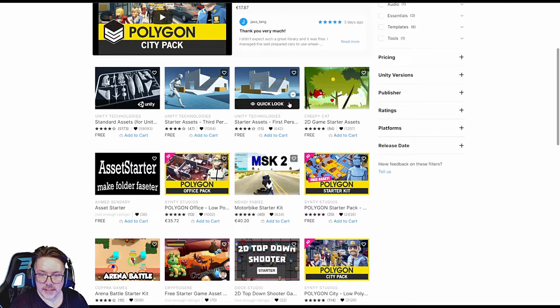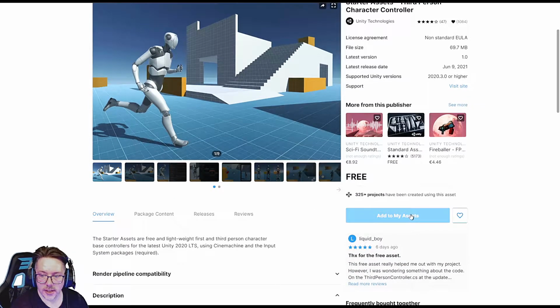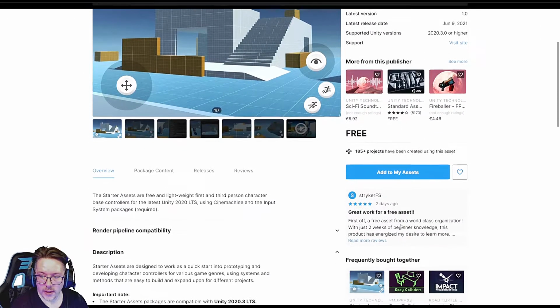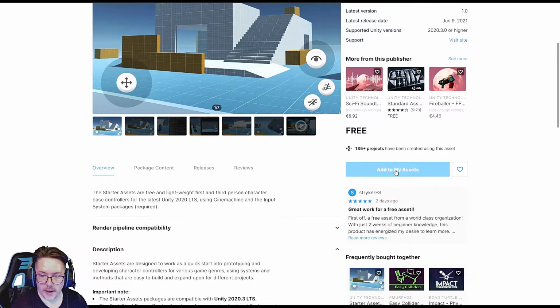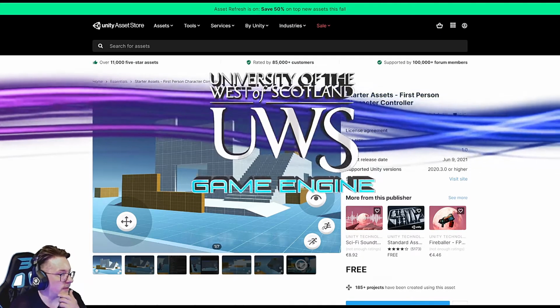So here we go. It's the second and the third. This is the third person, and this is the first person. What you do is make sure you're signed into Unity and just click add to my assets. We'll do the same on the first person, add to my assets, but I've already got them in. So what we need to then do is go back to our full screen.